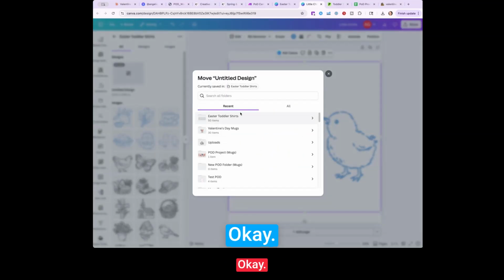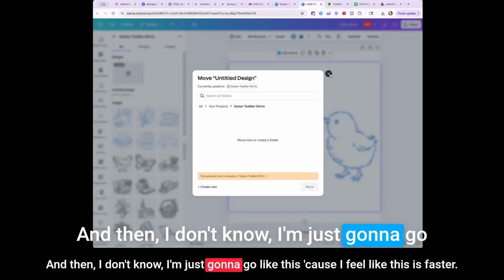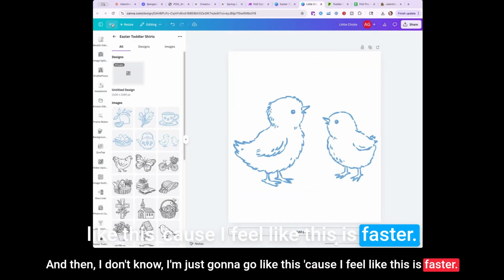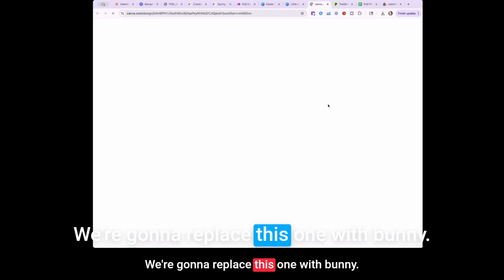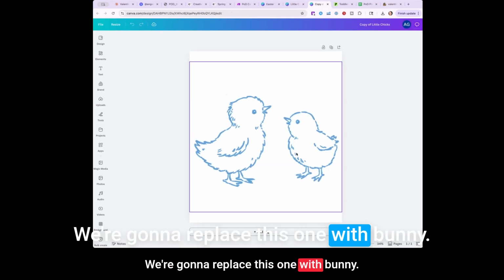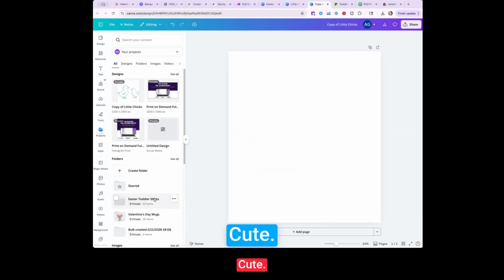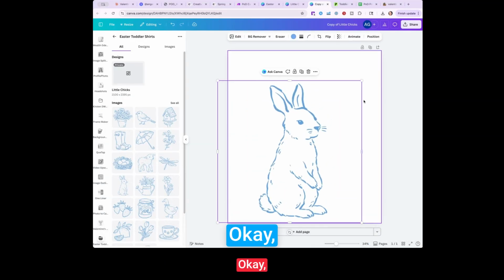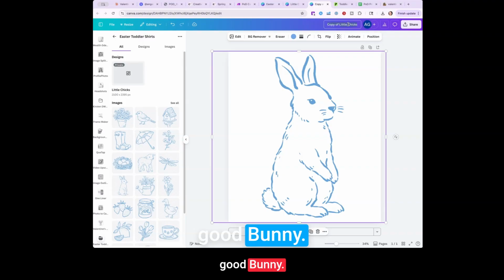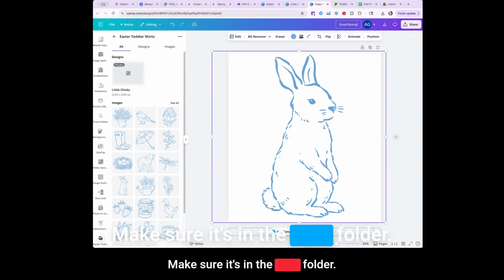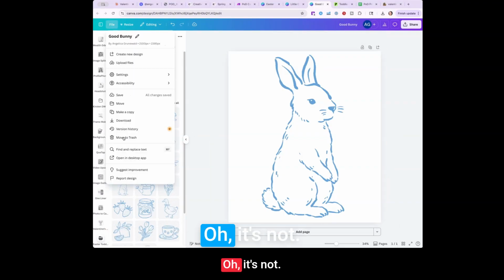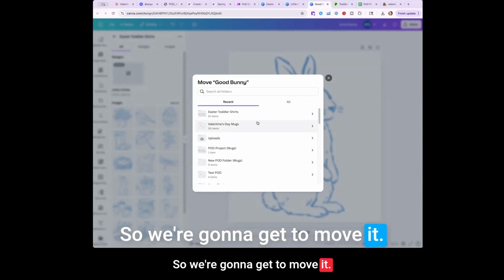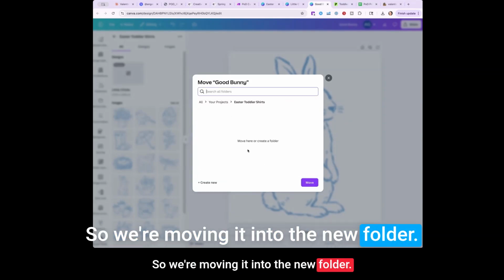Awesome. Okay. And then, I don't know. I'm just going to go like this because I feel like this is faster. We're going to replace this one with bunny. Cute. Oh, look, I can change the color of the bunny too. Okay, good bunny. Okay, make sure it's in the right folder. Oh, it's not, so we've got to move it. Okay, so we're moving it into the new folder.